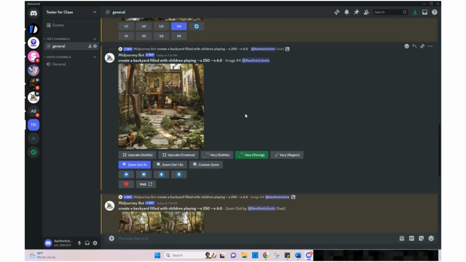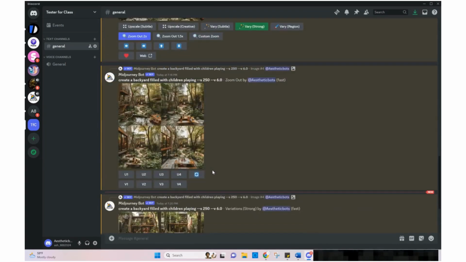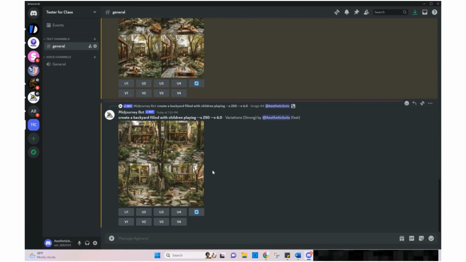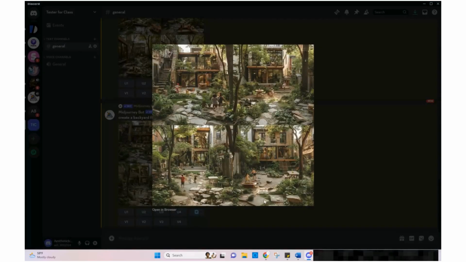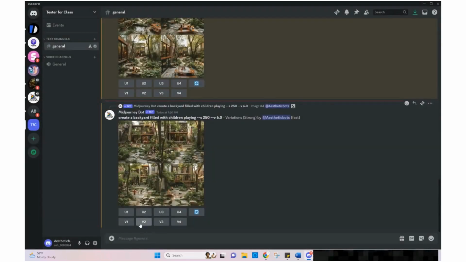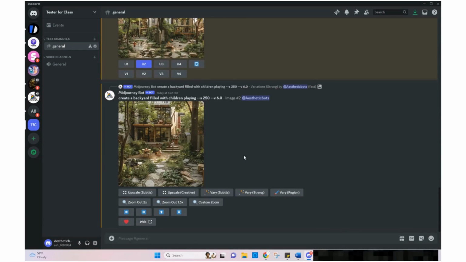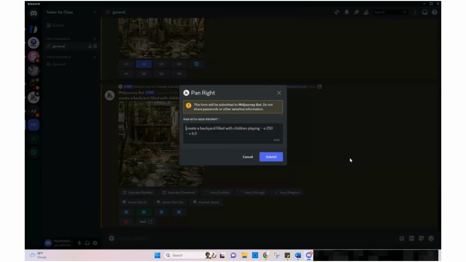Next, we're going to look at the pan. Like I said, if we want to see more of the scenery, we can pan. And I actually want to go to one of our variations, and I want to create a bigger scene. So I think I want to use number 2. First thing I'm going to do is upscale it. And then I want to pan to the right. So I want to see more of the right.